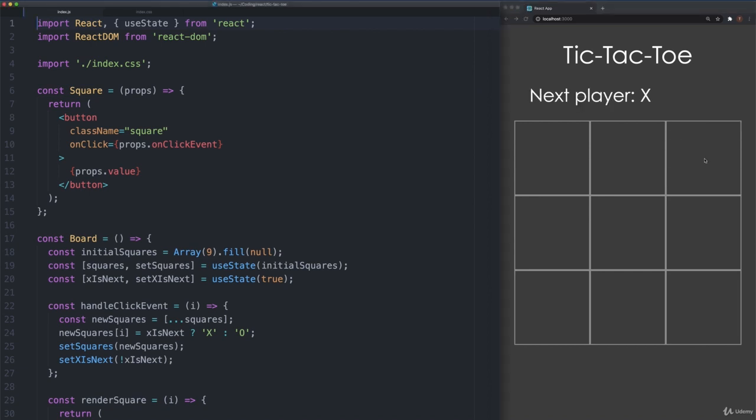In the click handler in our board component, we can check if the game has been won or if the square is filled, and if either of these is true, we can jump out of the handler before updating the state. This is called returning early from a function.